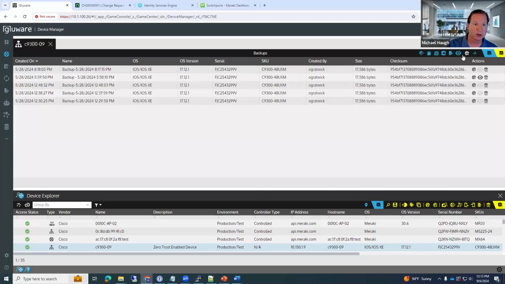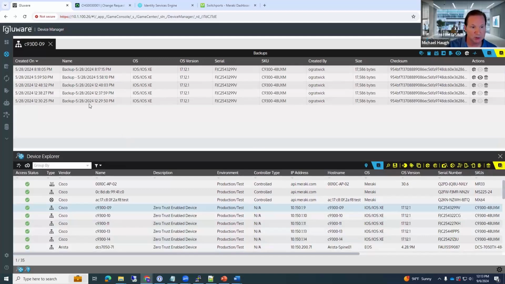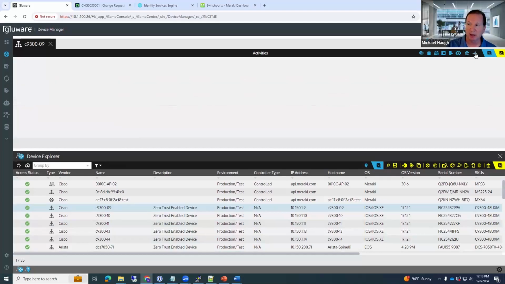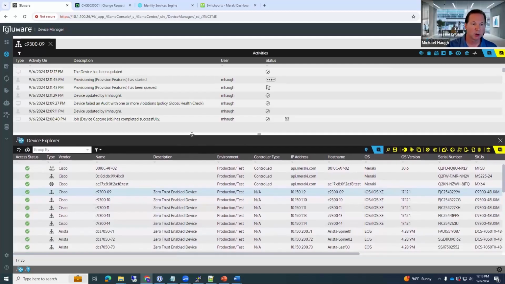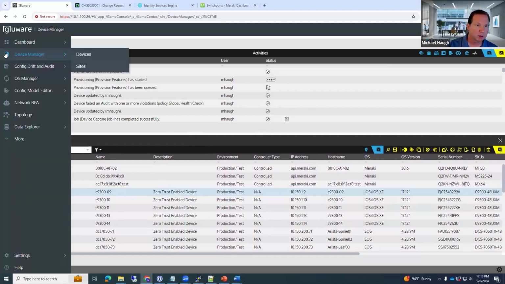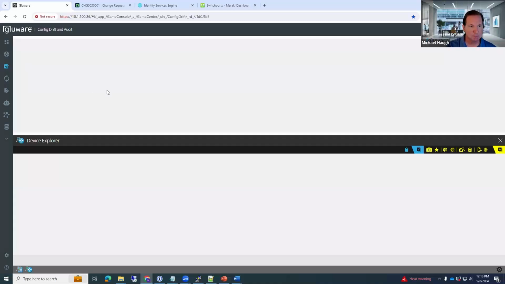The last two quick views here, you have the ability to execute backup and restores with Gluware. This is like configuration level. So you can have auto backups, scheduled backups. So I can see the backups were run here, but not run in quite a while. And then finally, you have a device level logging. So Device Manager is one of the frequent areas operational users of Gluware are using. But in the interest of time, let's move on into config drift and audit.